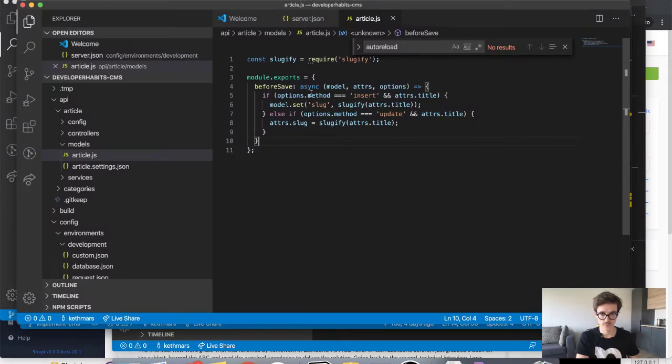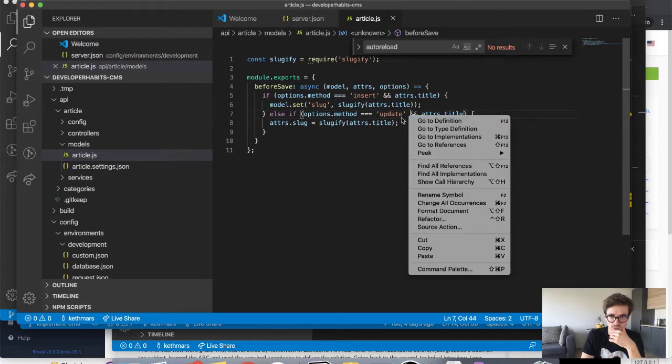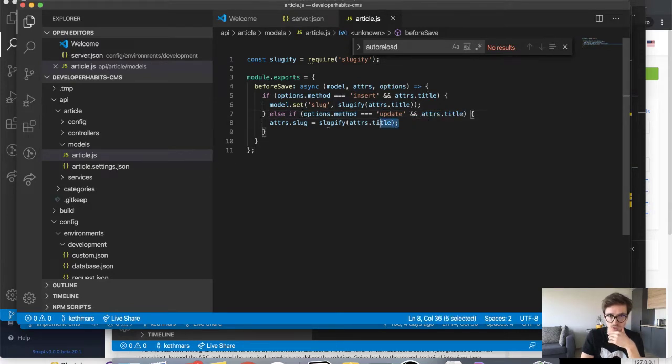So if options.method equals insert and attributes.title. Okay, if we are inserting a new article, and attributes.title is part of the attributes, then we set the slug. If it's an update and title exists in the attributes, then we set new attributes, slug attributes. Okay.